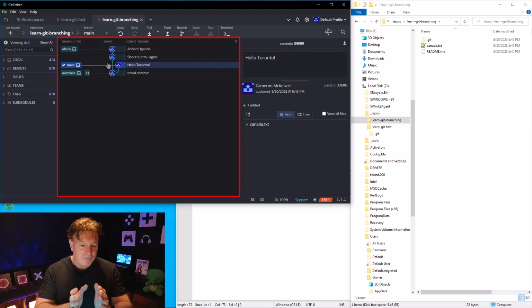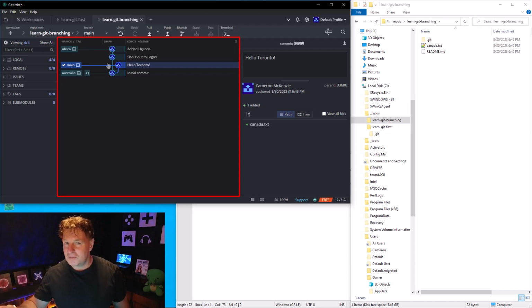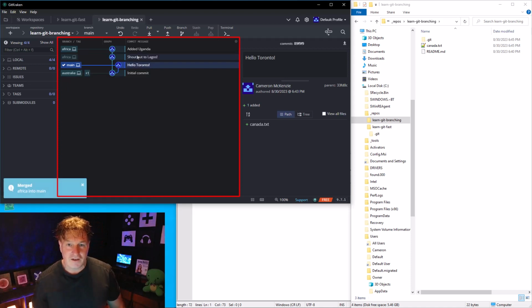Now, again, branching allows developers to do work in an isolated environment that's not going to affect others, right? They can take chances, they can break things. If they really mess up, they can just delete the branch. If they do something brilliant, we can merge the branch into another branch and share it. So I'm on the main branch right now. What I'm going to do is try and merge that Africa branch into main. Merge Africa into main. And keep an eye on the files in the file folder over there when I do that.